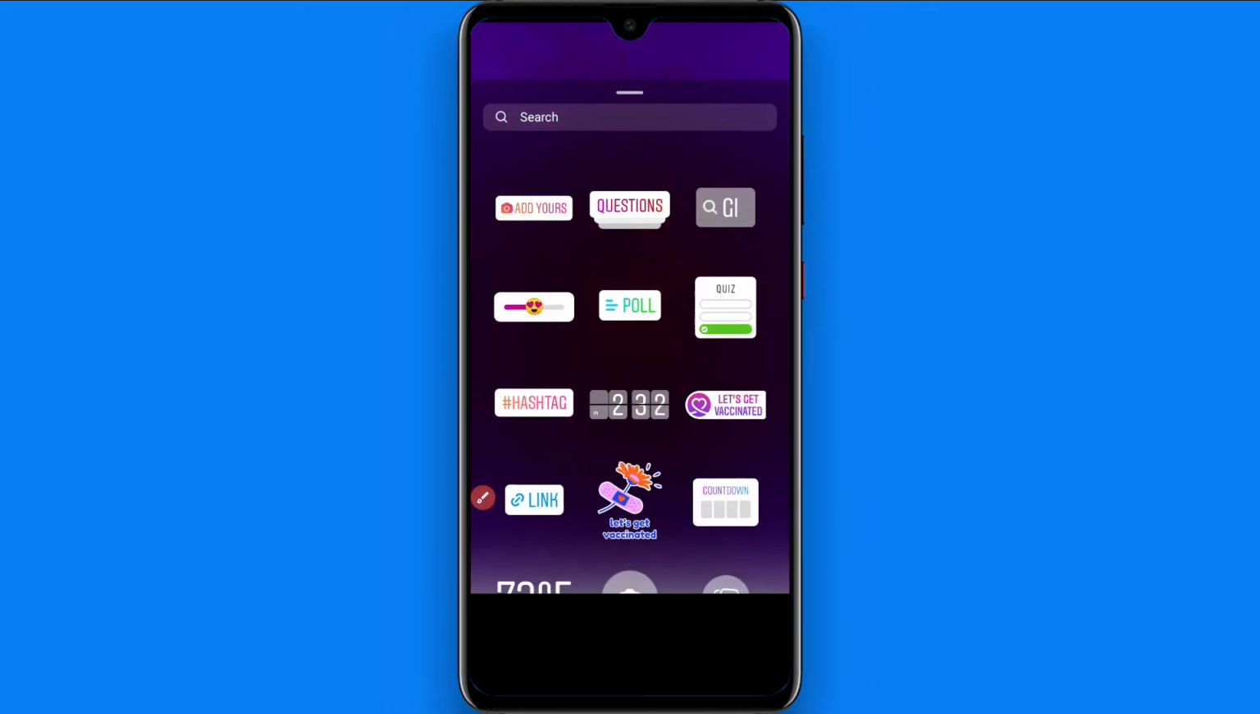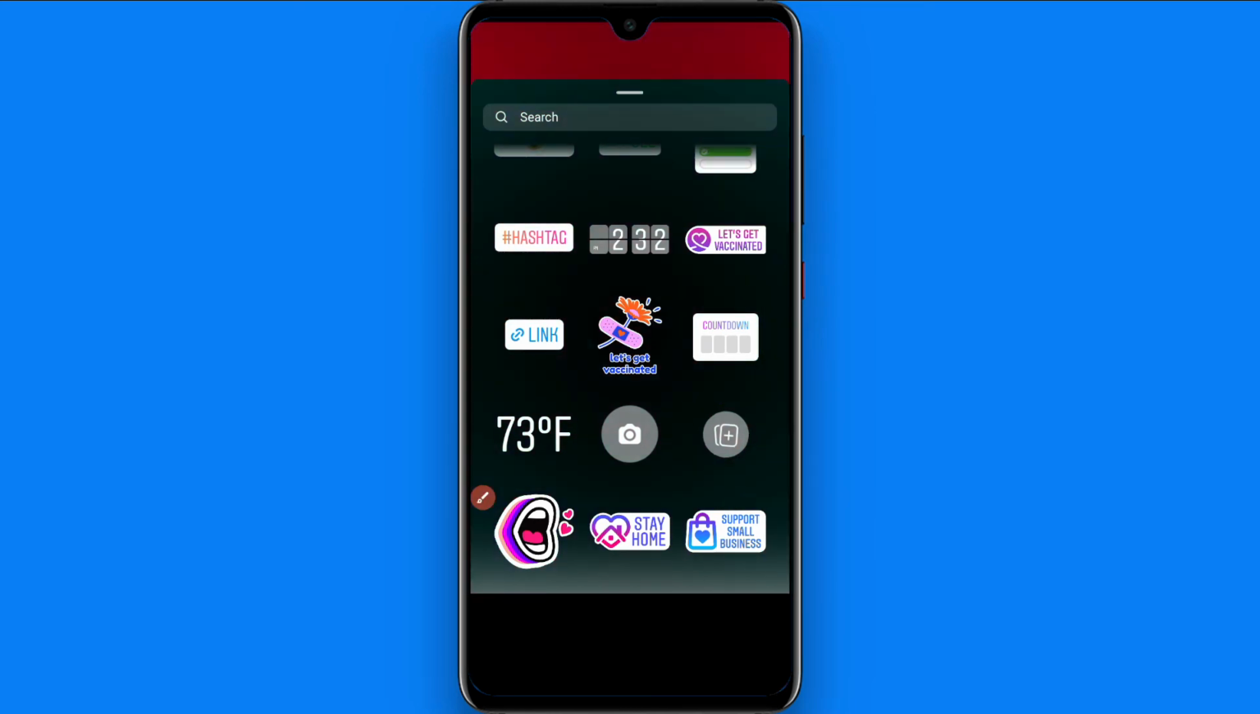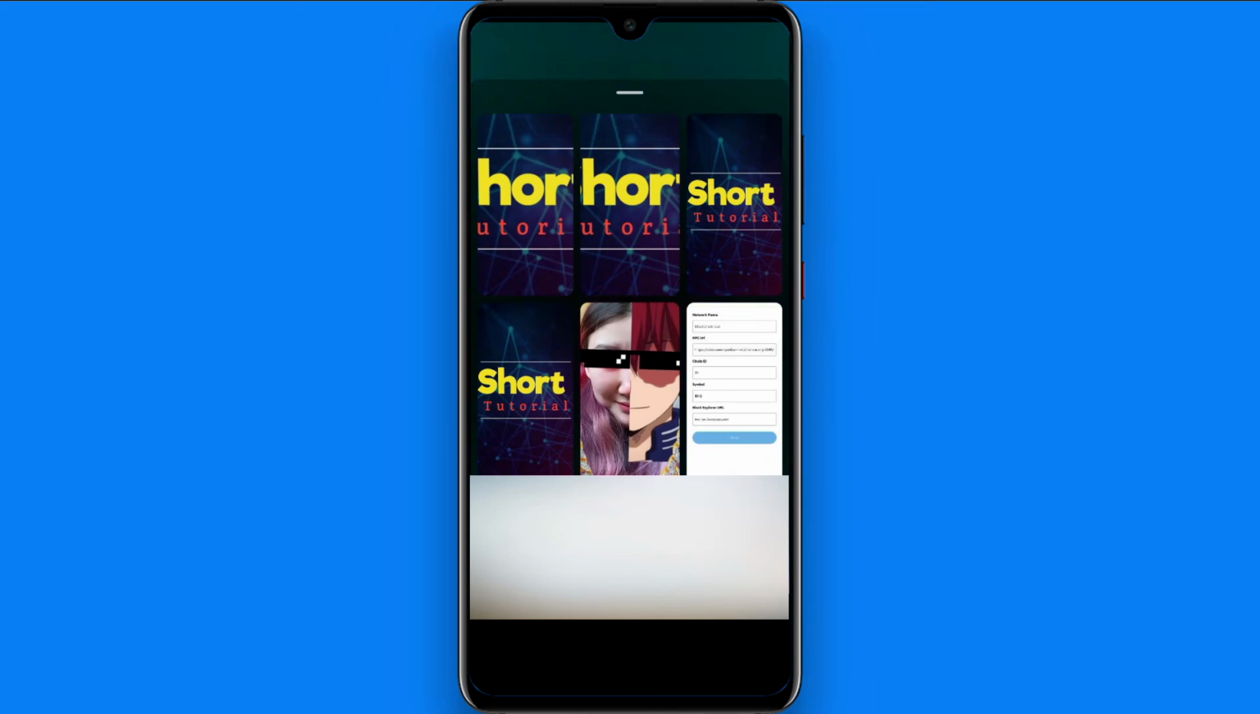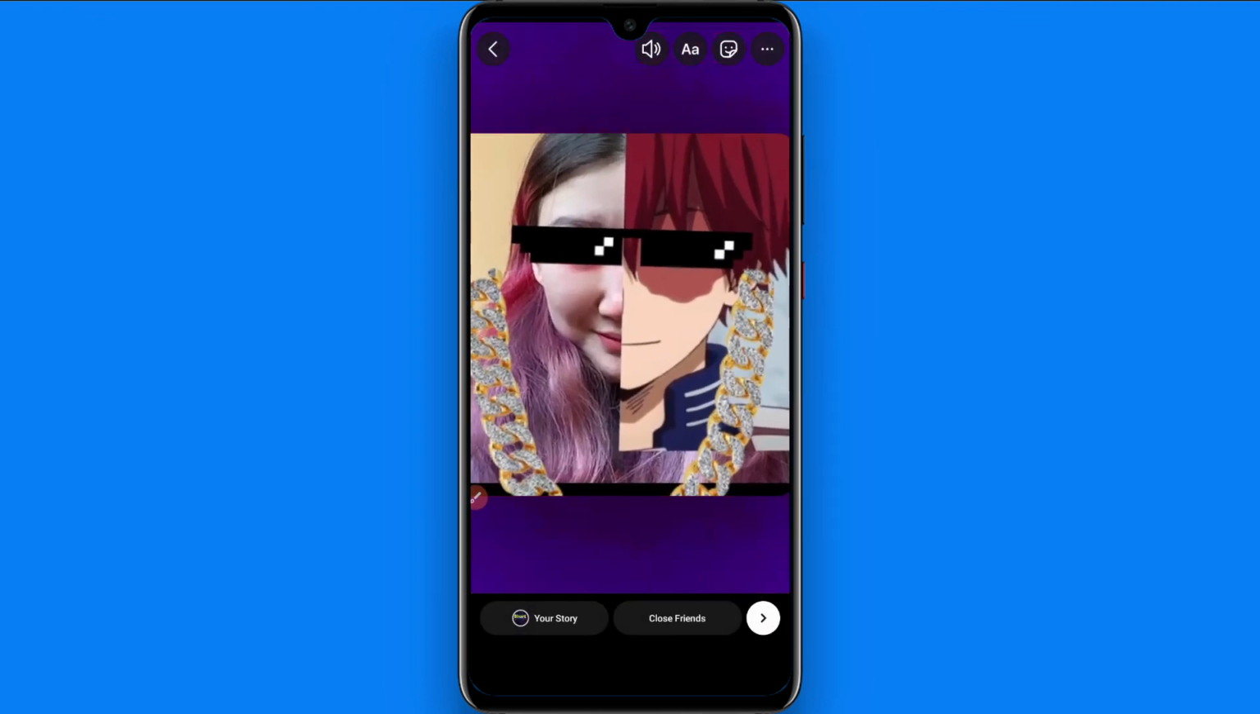Once you do it, here you will see a plus icon, so you have to click on it, and from here you have to select any video or picture you want to upload in your story. So let's suppose I want to add this picture as a story. Now you will see the picture is uploaded and colors are changing in the background, so it looks very attractive and very good. So you can simply share it with your friends.